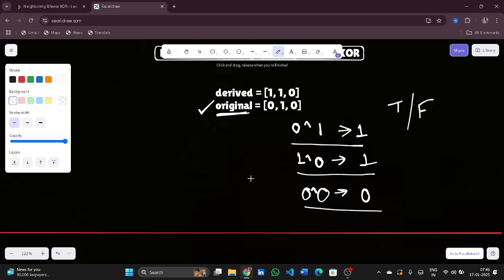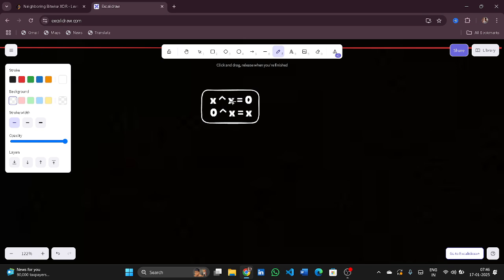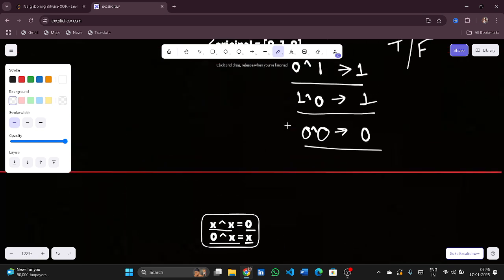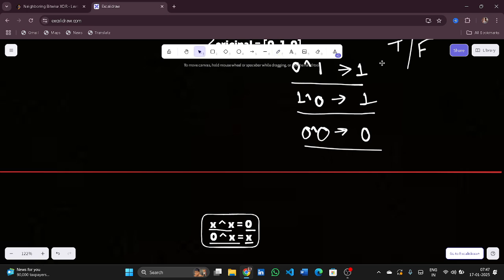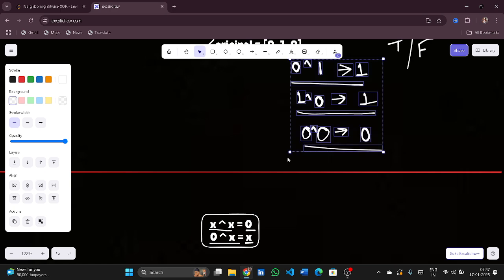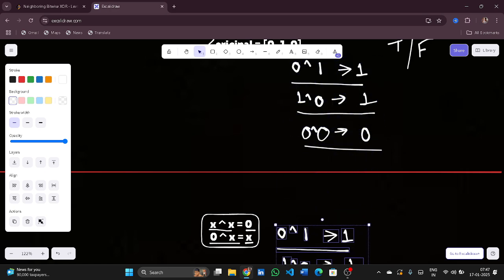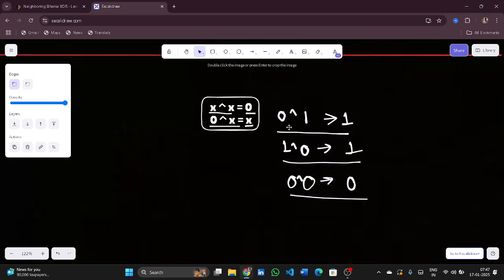But wait, these are the properties of XOR. X XOR X is 0 and 0 XOR X is X. By using this property, let me take the above example, 0 1 1 0 0 0. Let me take the entire of this. Now you have 0 1 1 0 0 0.